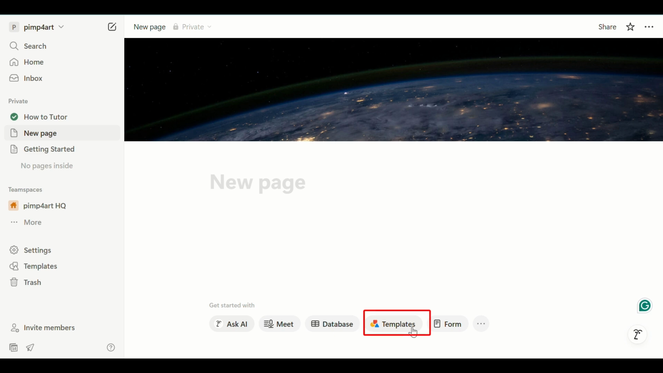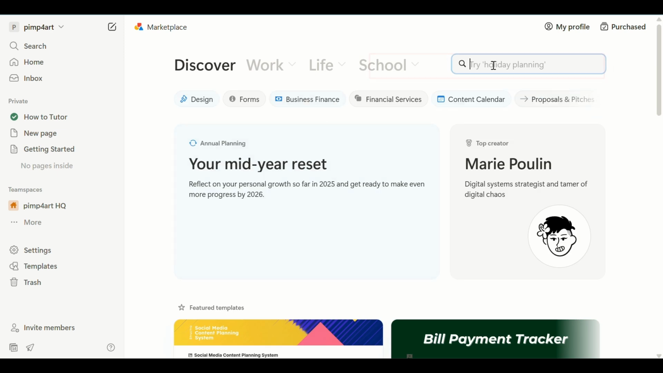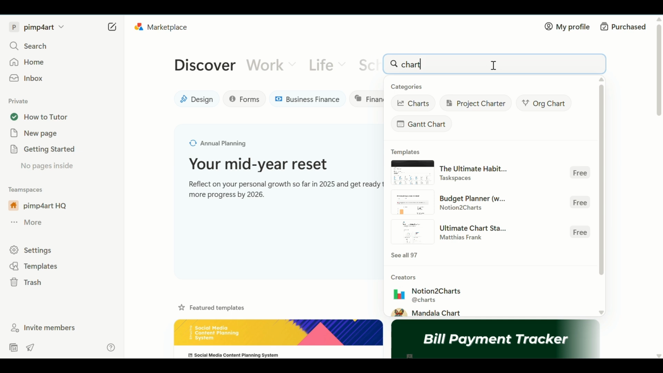Now choose Templates to browse ready-made chart layouts. Templates make it easy to get started. In the search bar, type Chart. This will show you available chart options that you can embed.